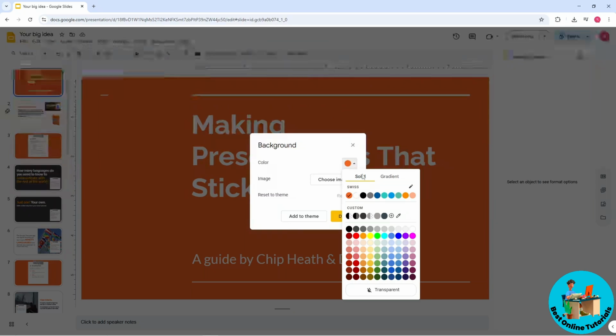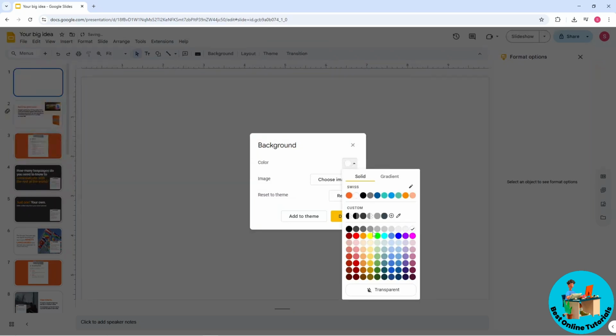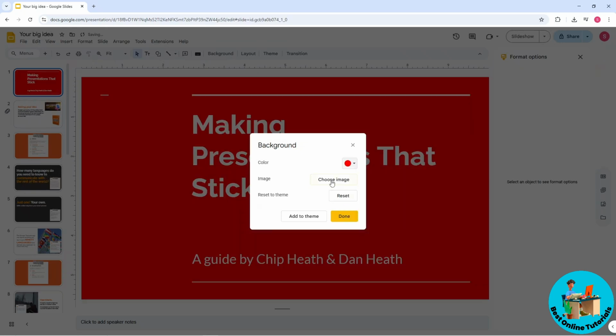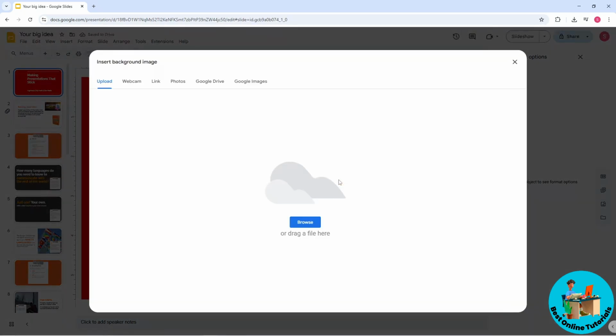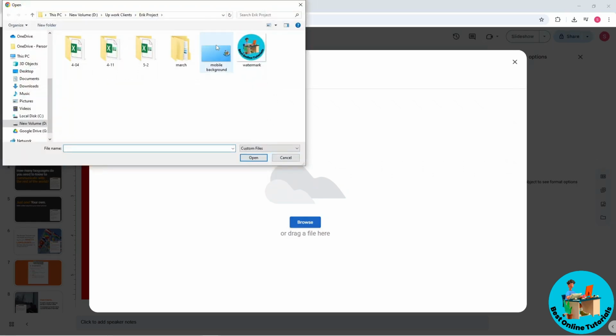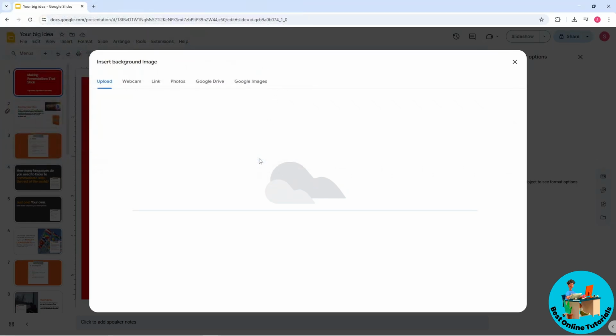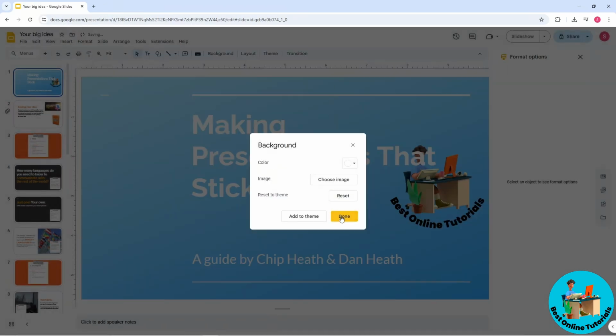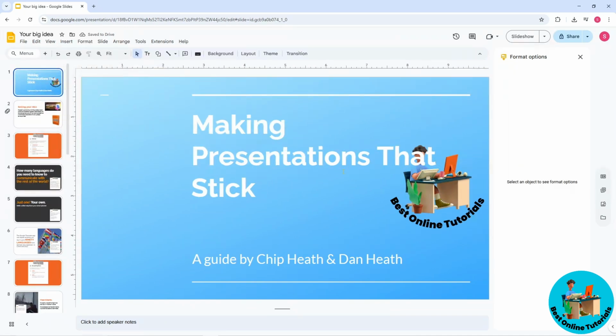You could either select a color that you would prefer, and after that you could also choose image over here, which you could just simply upload an image based on your preferences, and you will have here multiple categories. So now I will upload our mobile background as an example, and now from here just simply select done, and we should be able to change it.